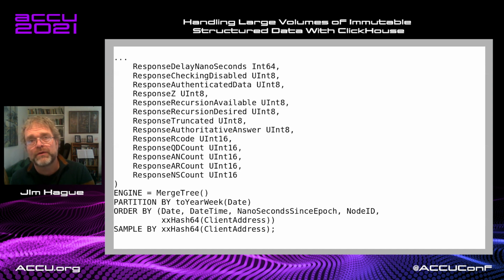Order by specifies the table key. Sample: we're not using this. I put it in there just in case we do in the future. ClickHouse has the option of doing sample queries. If you really want to speed up your query and you're not fussed about a completely accurate result, you can run a query and sample, say, 1 in every 10 records.